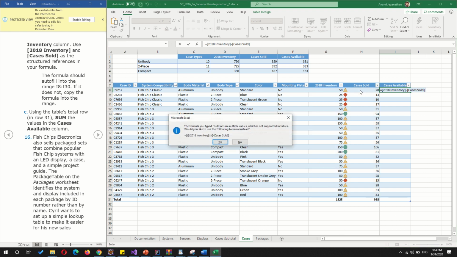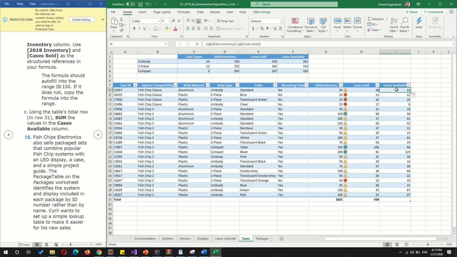All right, so once you press enter, multiple values, which is not supported in this table. It's asking you to use this formula. All right. So when you use that, it's going to give you the entire values. Okay, click yes. So that works fine. So it should be 2018 inventory and then cases sold. All right.